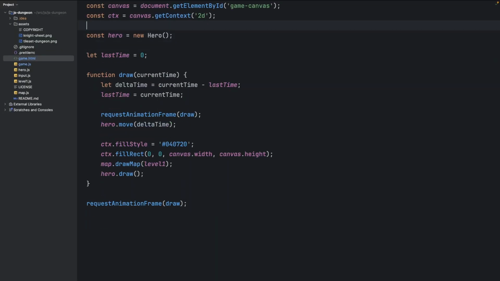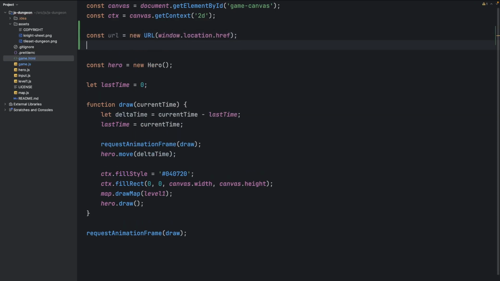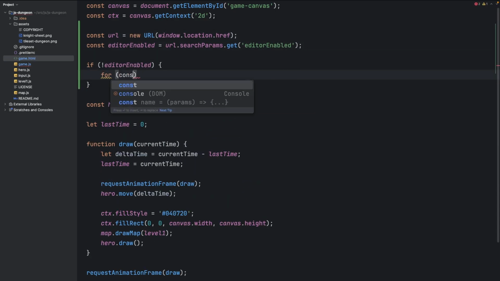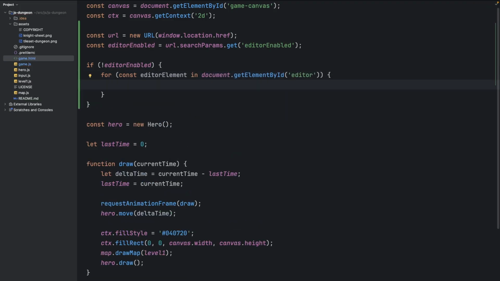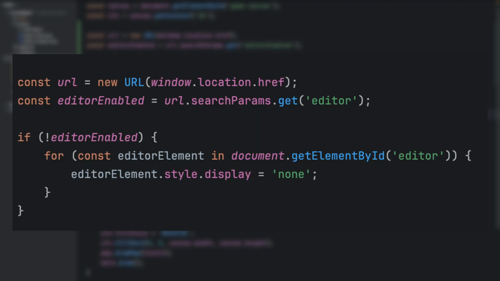Now we'll want a way to turn the editor on and off, and since we are making our game on a web page anyway, let's go ahead and use a URL parameter to do that. So we can write some code that looks like this. What this code does is it looks for the editor URL param, and will hide any tags with the editor class when the parameter is not true. We do this by adding the styling display none.